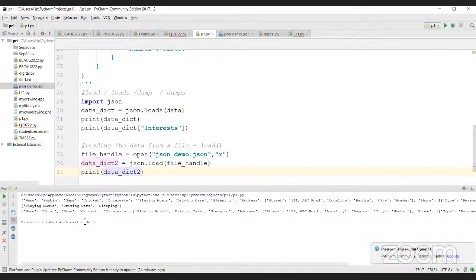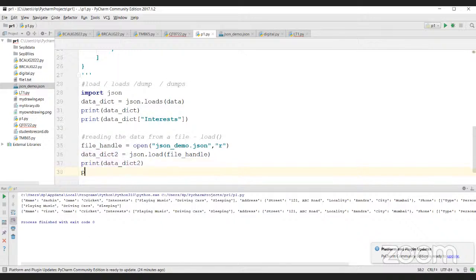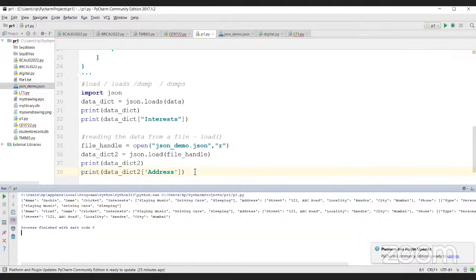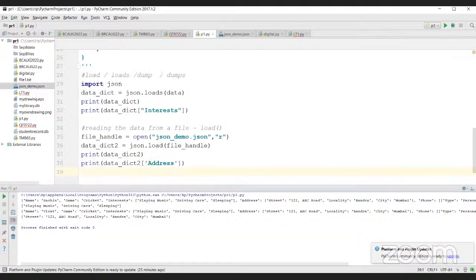And of course, if you want to print something, you can print data dictionary 2, bracket, address, let's say. So you got the address. This is how you use load. Load is to read: if you are reading from a file, you have to say load; if you are reading from a variable, you have to say loads. Now if you want to display on the screen or in a file, we have to use dump. So this is reading.